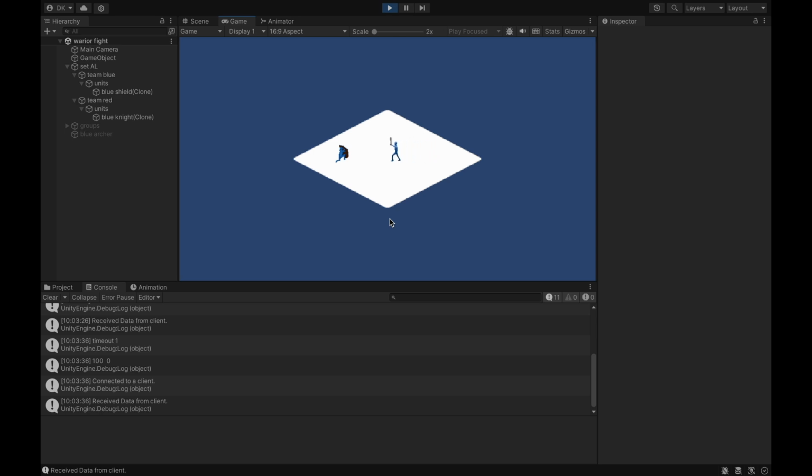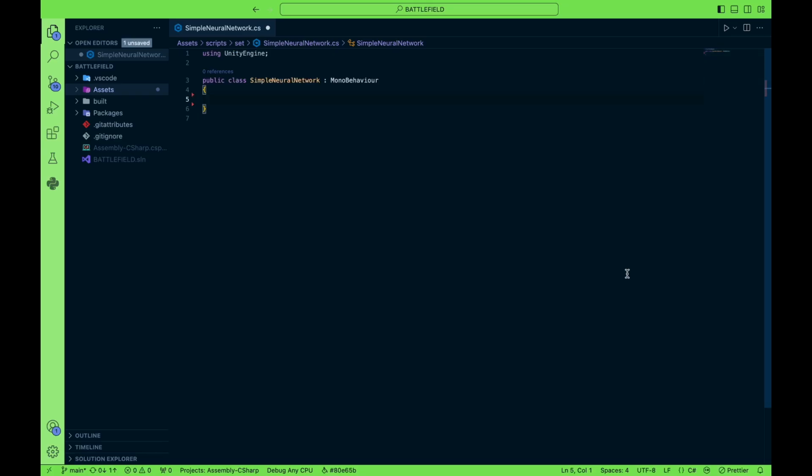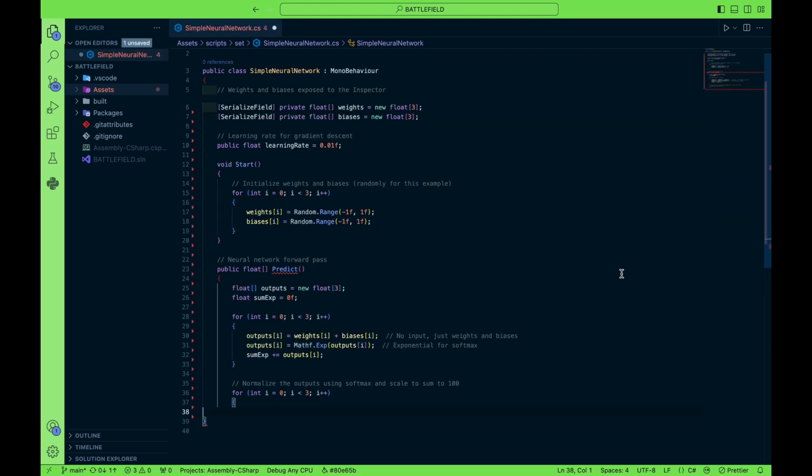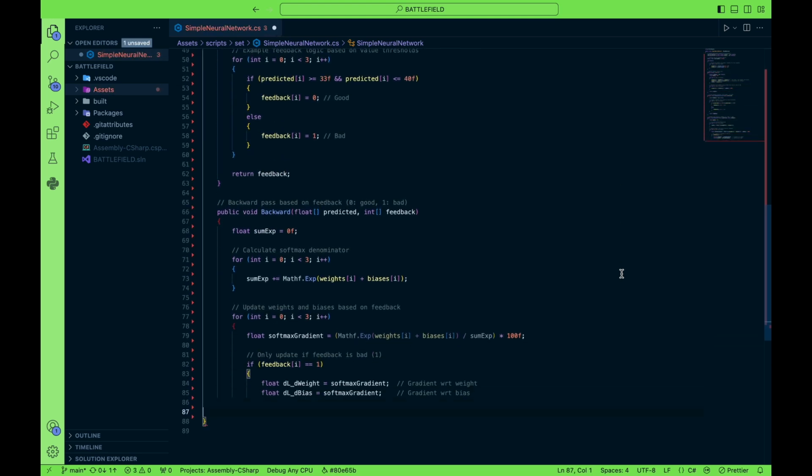But man, after a few days of testing, I hit a wall. The results were all over the place. Some units were too strong while the others were too weak. I knew I had to rethink my strategy. So I decided to shake things up and give neural networks a shot. I whipped up a simple ANN in C# within Unity, hoping it would help me balance the game.